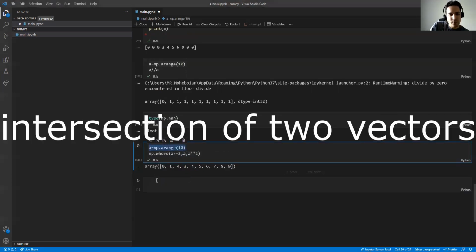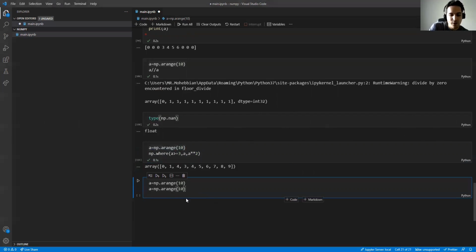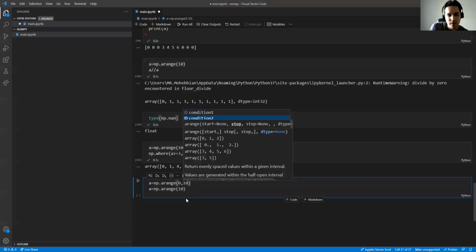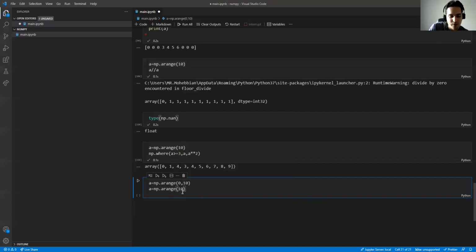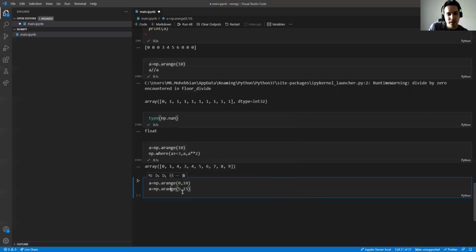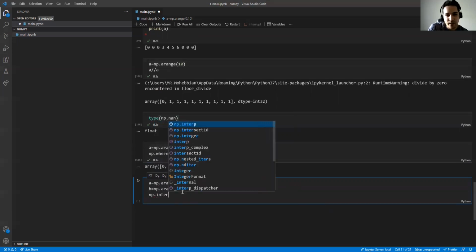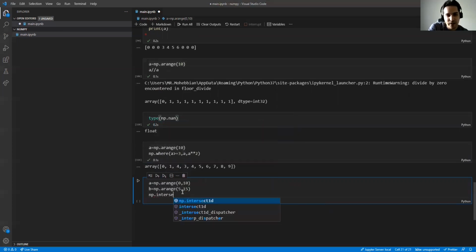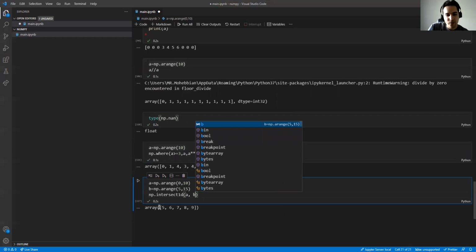Let's do another example about sets. So one of the variables starts from 0 to 10, and one of them starts from like 5 to 15. Okay, and this is a and b, and I want to find the intersection. So I can type np.intersect1d with a and b. So these values are intersected.